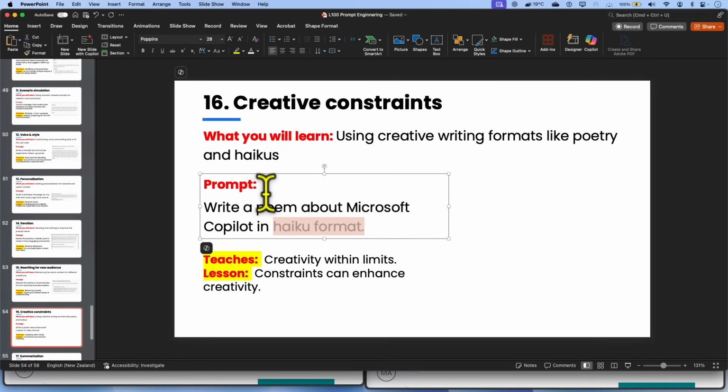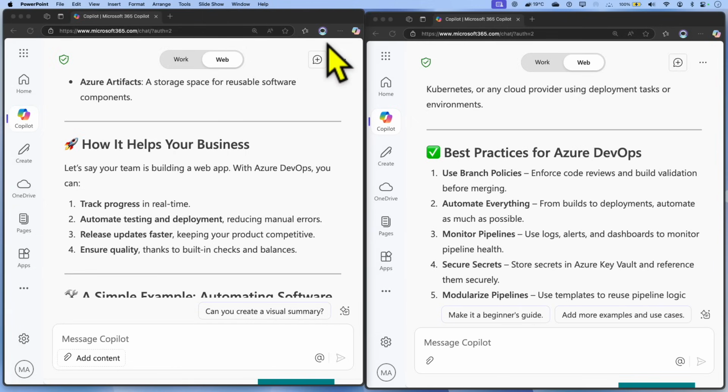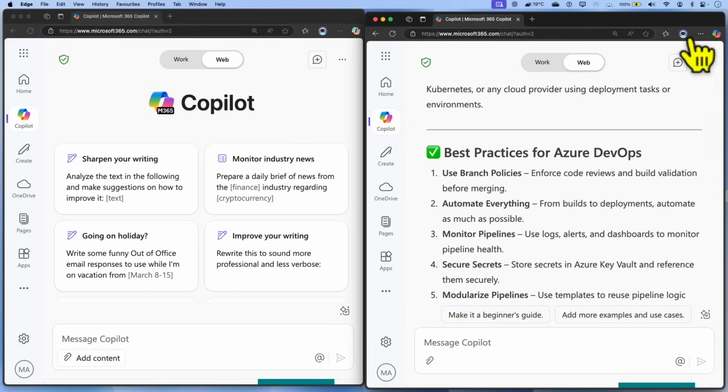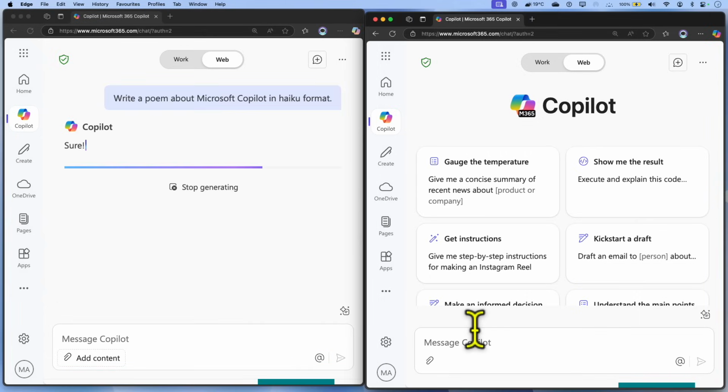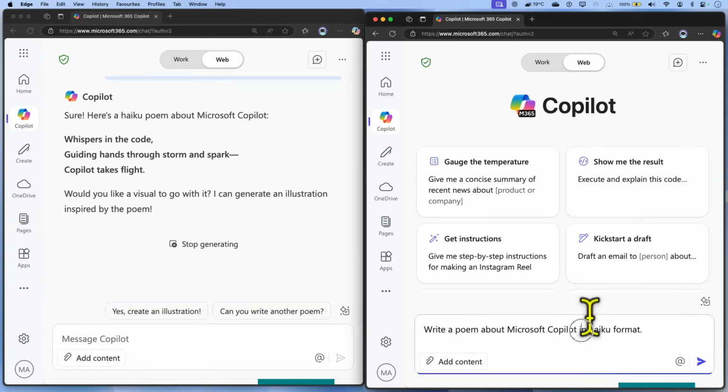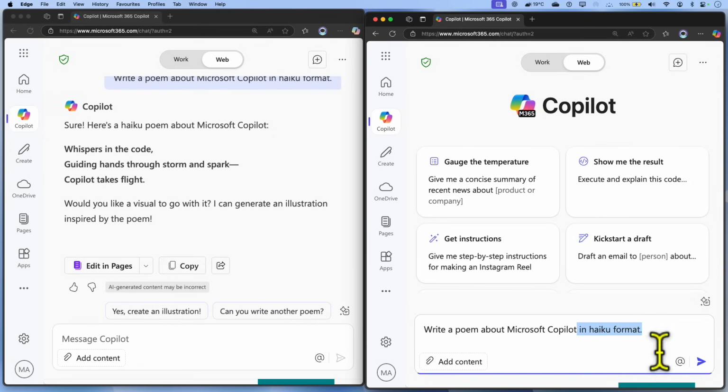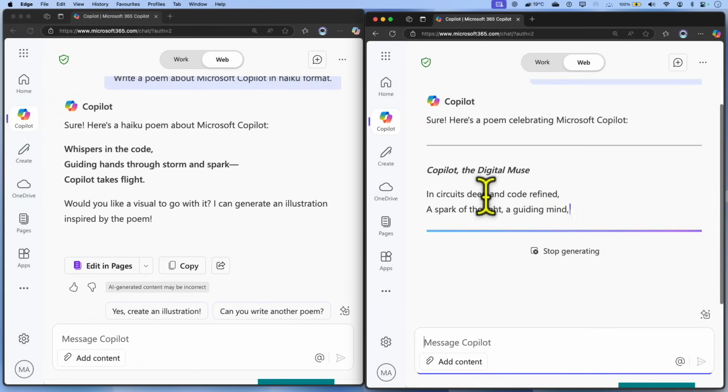Of course, if you just say write a poem, we can probably go and see 2 examples. Write a poem and write a poem with a constraint. So I'm going to click on new chat on both. The first one I'm going to say write a poem about Microsoft Copilot in haiku format, and the next one I'm going to say write a poem about Microsoft Copilot. I'm not going to give any particular constraint here.